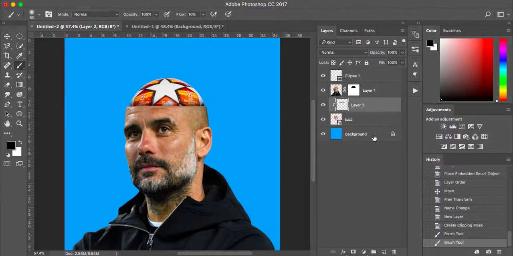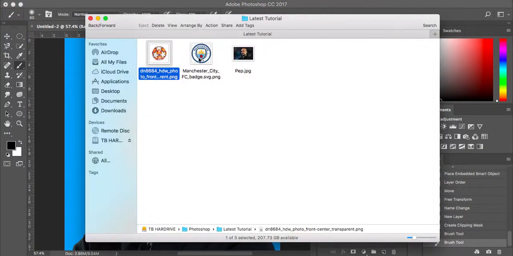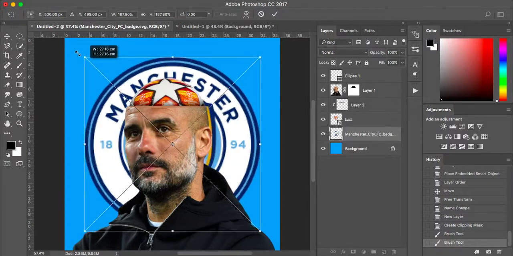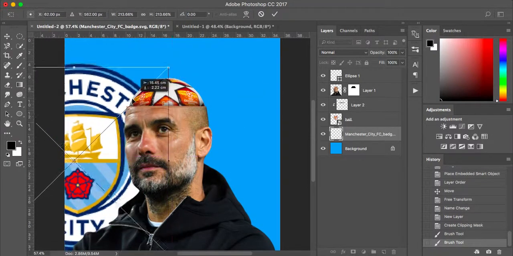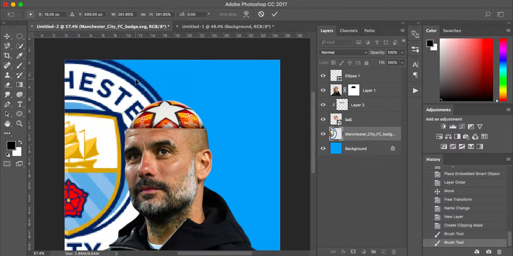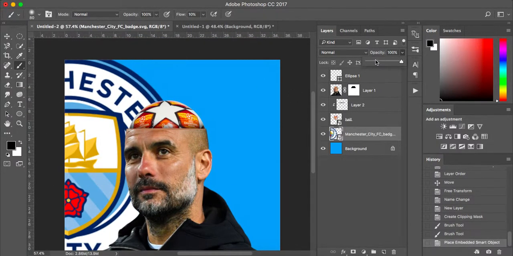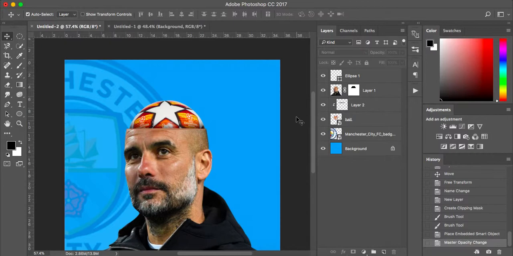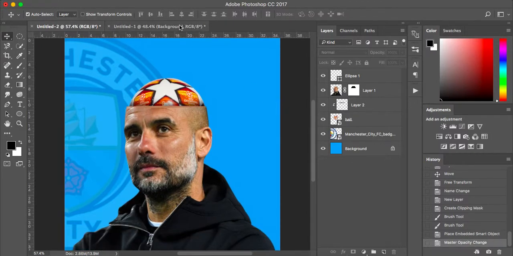And there you go. And if you so want to, you've got the Manchester City logo. Just drop that in there, just for a little bit of added extra effect, whether you want to use it or not, and then change the opacity to whatever you feel. And there is our hollow head tutorial, all within the space of a few minutes.